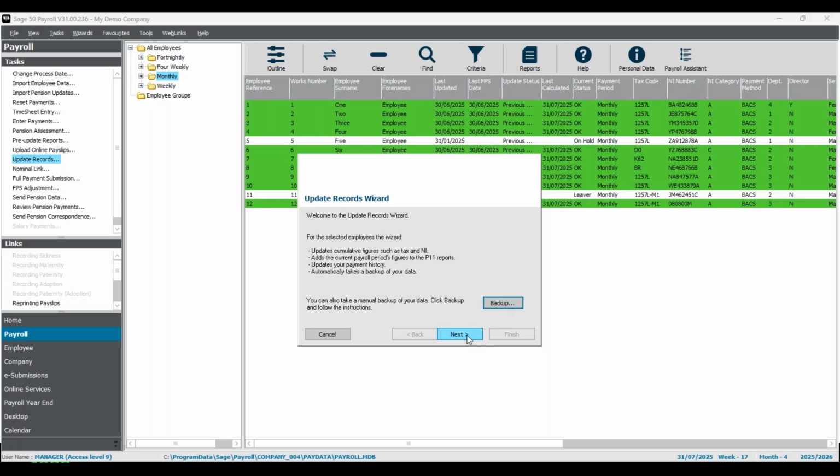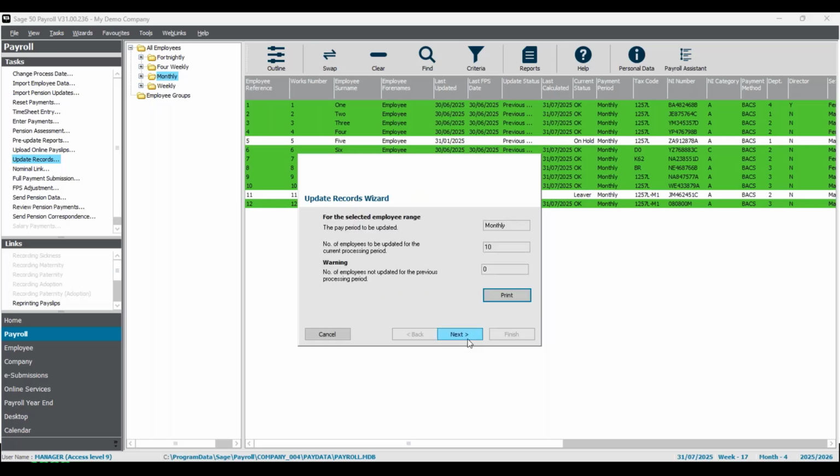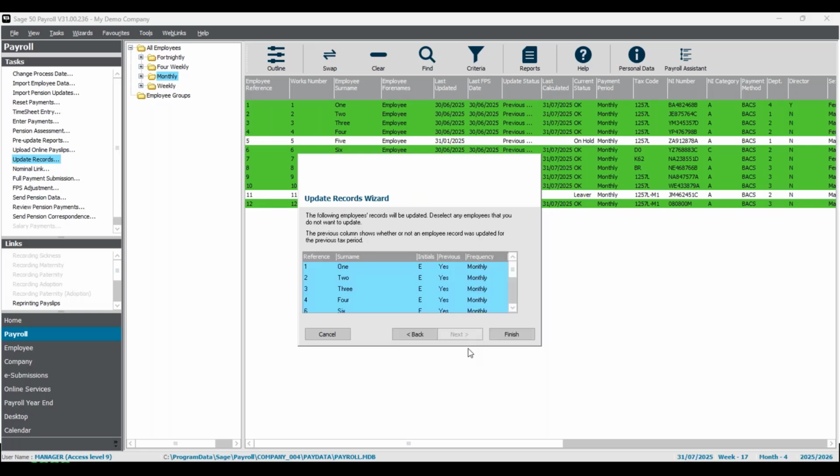And once you have, it'll be a case of just working through this wizard. So I'll click Next and Next. Confirmation of the employee selected in this process. And then I'll go ahead and click Finish.